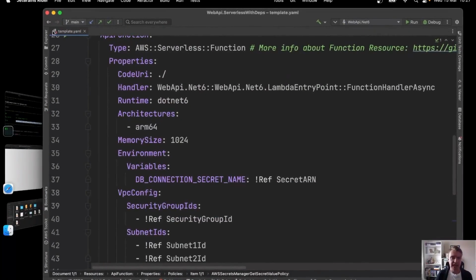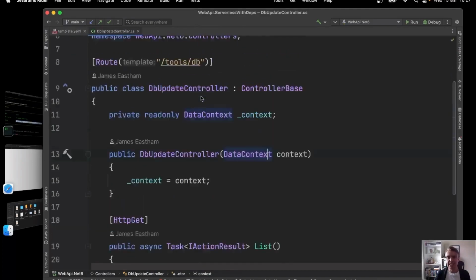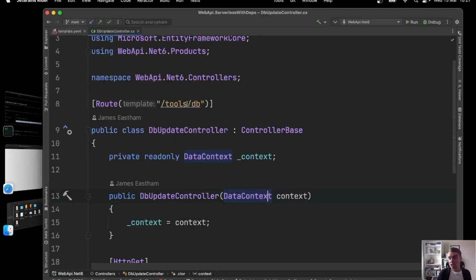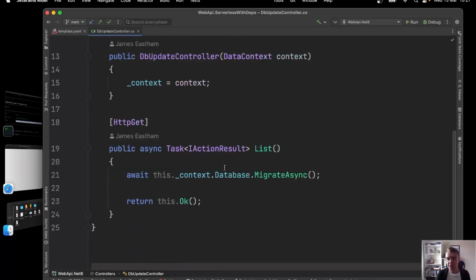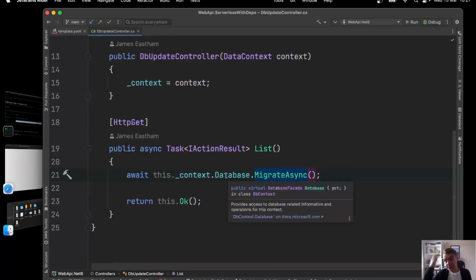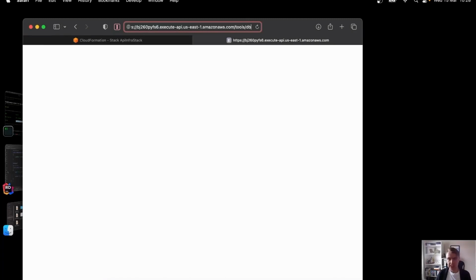Now, one other endpoint I've added in this API, and I don't recommend you do this in production, but for the purposes of this demonstration, it makes things nice and easy, is I've added this DB update controller. This just allows us to execute our Entity Framework database migrations in a simple and easy way. I've just got a single GET endpoint on /tools/db that will just apply the database migrations to my SQL database. So if I go back to my API endpoint now and I do /tools/db, that will then take a couple of seconds to set up the connection and it will migrate my database.